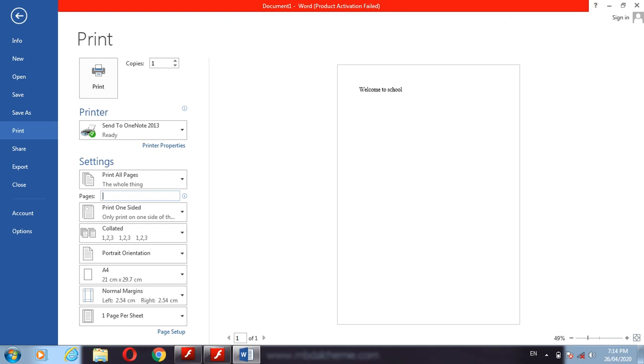It means if there are 10 pages in our Word file, and we want to print only the first 5, then we will mention here 1 to 5, meaning only pages 1 to 5 will be printed. Pages 6 to 10 will not print. So in this way we can change the default setting.